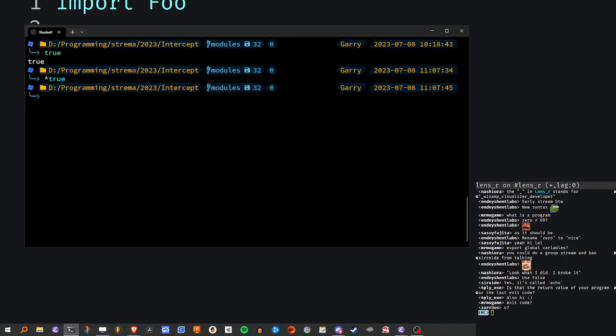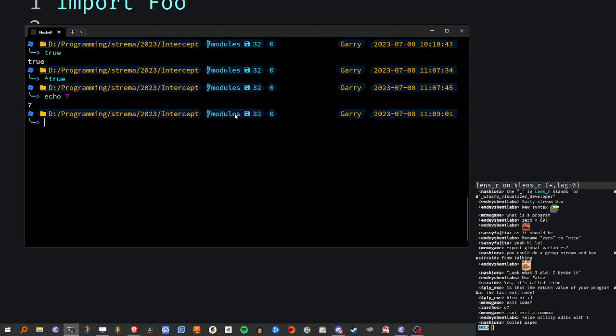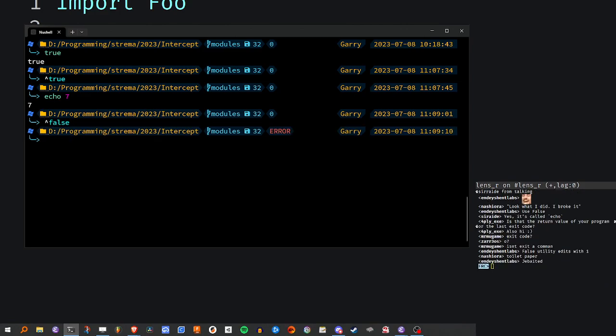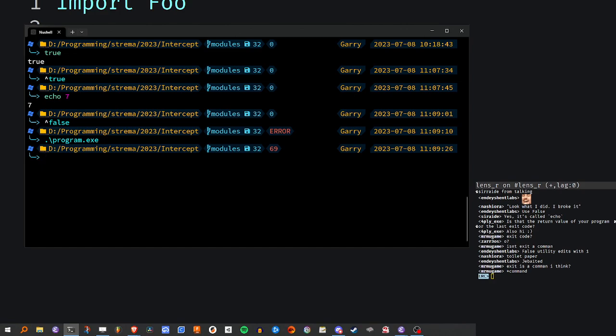Yes, it's called echo. I don't think... Wait, can you echo 7 and it returns 7? That doesn't return the status code 7. The false utility ends with 1. Do I have false on Linux? Hey, it returned with 1. So for 1, we have the specific error word show up. But for every other number, we have the number show up. For example, I probably have an old something lying around here. Hey, there we go. It returned 69.